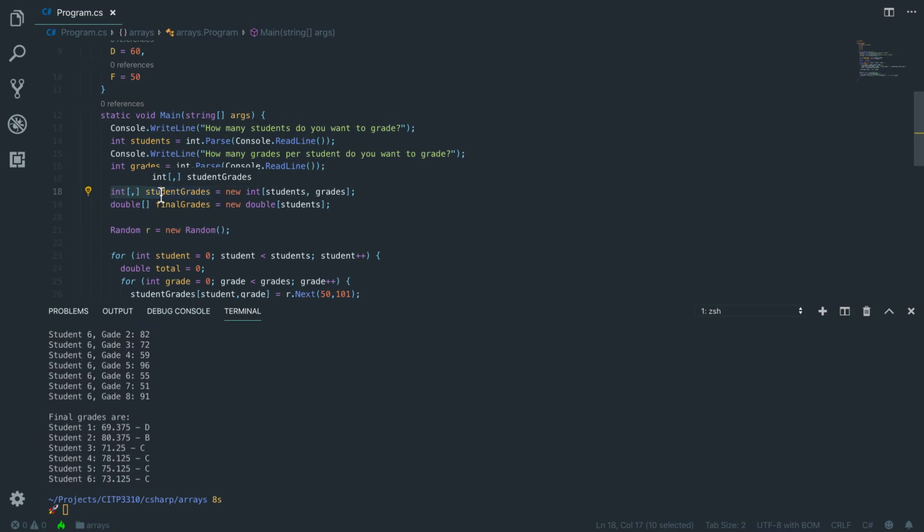Rectangular arrays is when you have fixed rows and columns. A jagged array is when each row has a different number of columns. So it could be like student 1 has 5 grades, student 2 has only 3, but student 3 has like 10. So you can have that dynamic sizing. It's a little more complex, and for the purpose of this lesson, let's not dig into that information. And this is how we're going to save it.